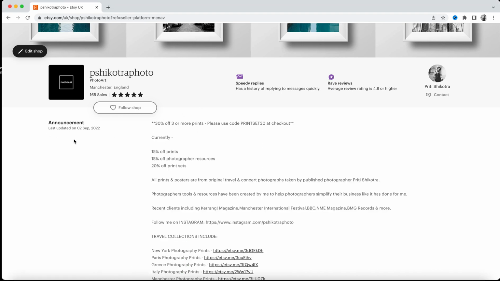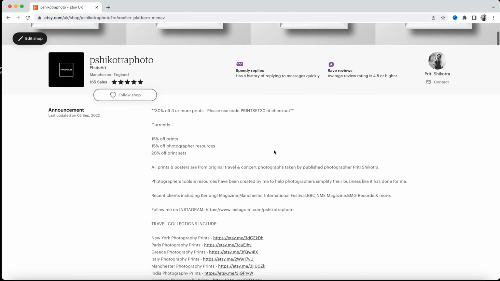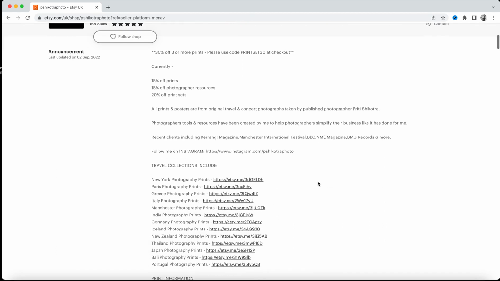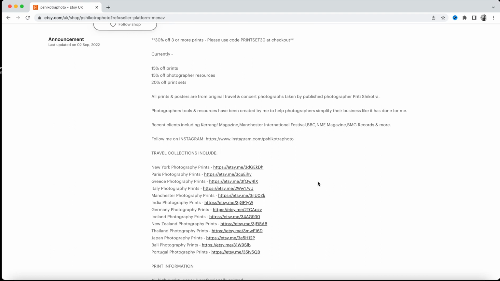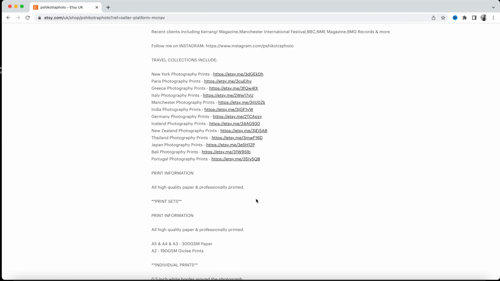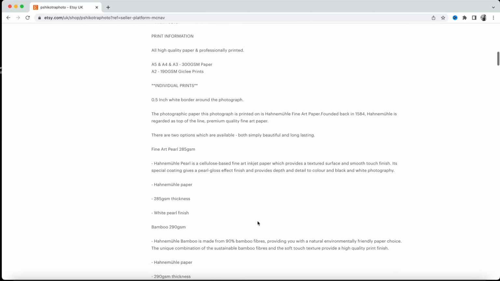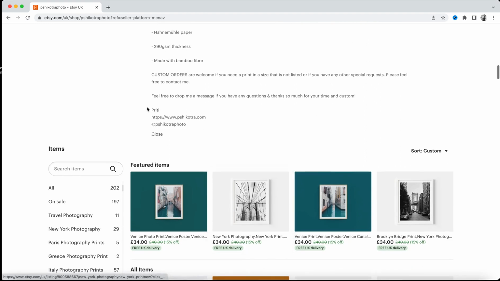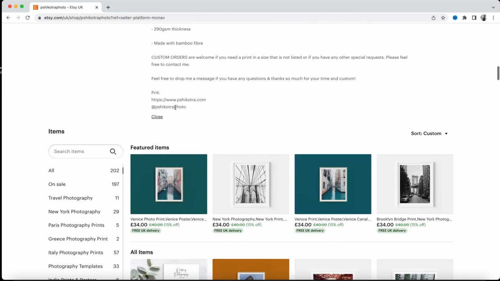So this is an announcement. You can update this as and when you wish to. It actually tells Etsy that your shop is still current. Basically, Etsy love you updating your store so they know that it's not just sitting there doing nothing. So this is an area where I just share what promotions are on the store, a little bit about me, travel collections, the information about prints, and just a direct link to my website.